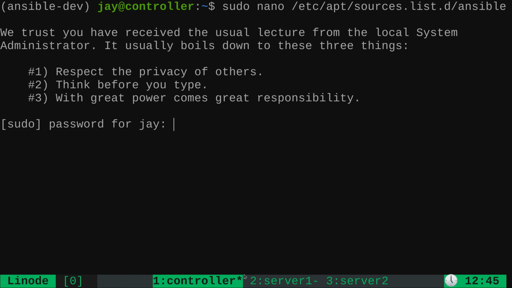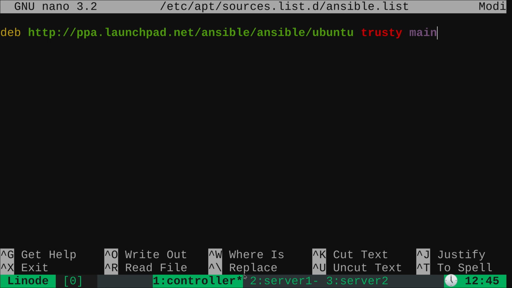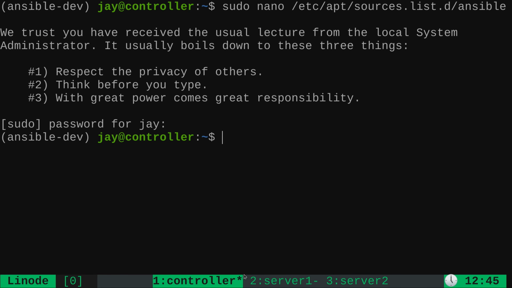I'll put in my super secret password. And we now have this file, which is currently empty. I'm going to paste the repository line right in here. And even though it says Ubuntu and Trusty, don't worry about that. Even though I'm running on Debian, the same repository is used for Ubuntu as well as Debian. So just keep that in mind. You could go ahead and use the same source. So Control O and then Enter to save the file, and Control X to exit out.